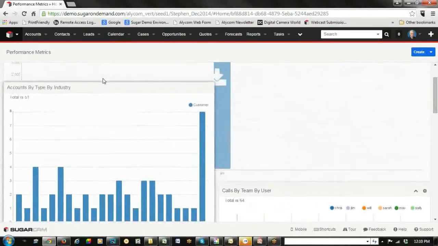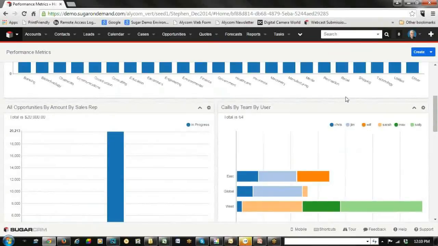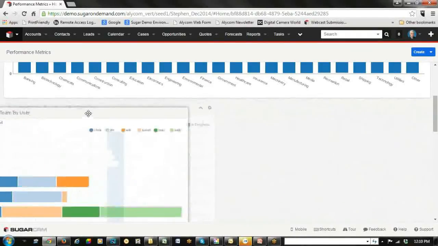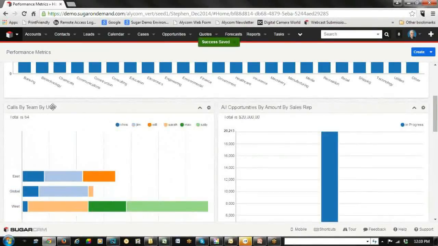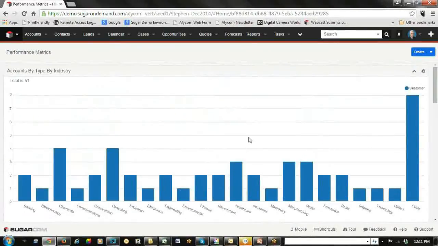But here I'm looking at accounts by type, by industry. And I'm going to wiggle these little components just to show you that they are completely portable and can be moved around on your dashboard. So not only can you configure the individual components or dashlets on your own dashboard, but you can create your own dashboard. And it's very easy to create your own dashboard in Sugar simply by clicking on the Create button here in the upper right-hand corner.